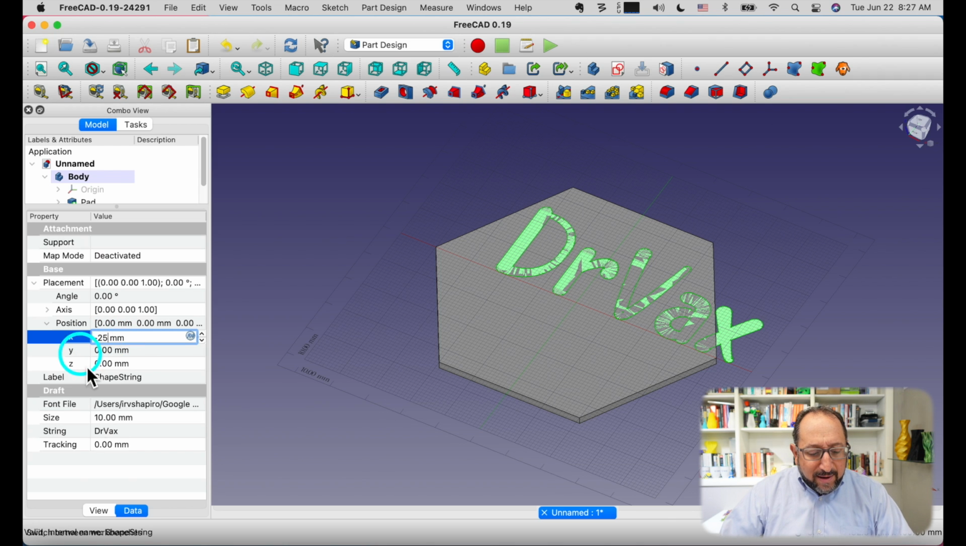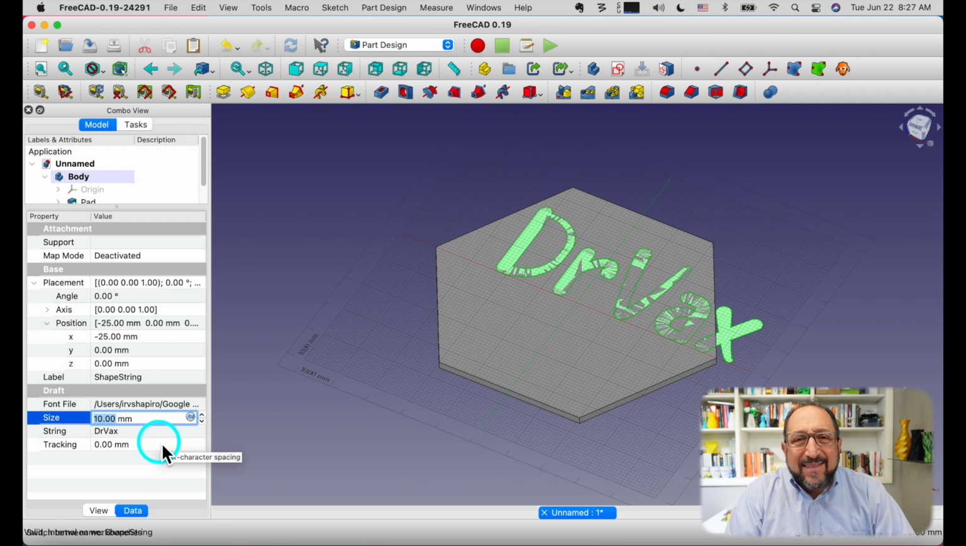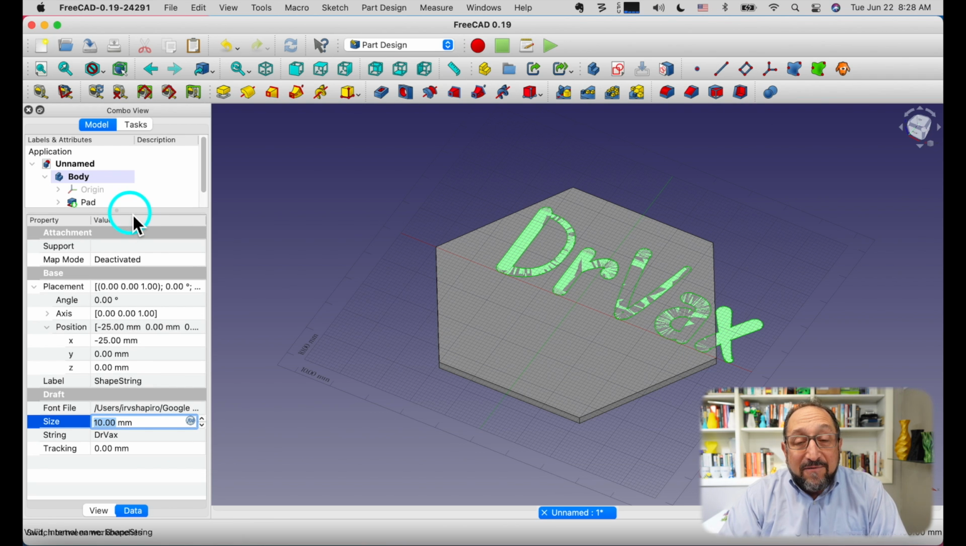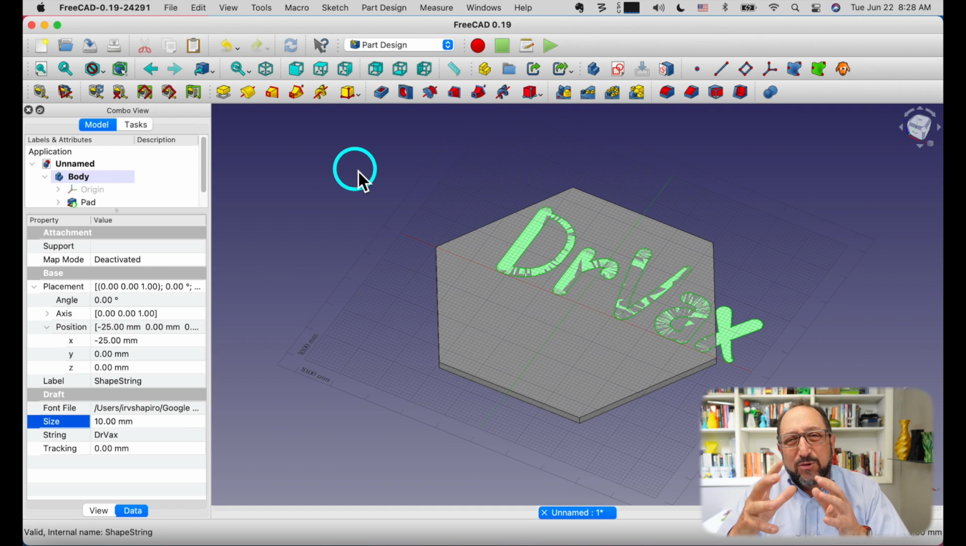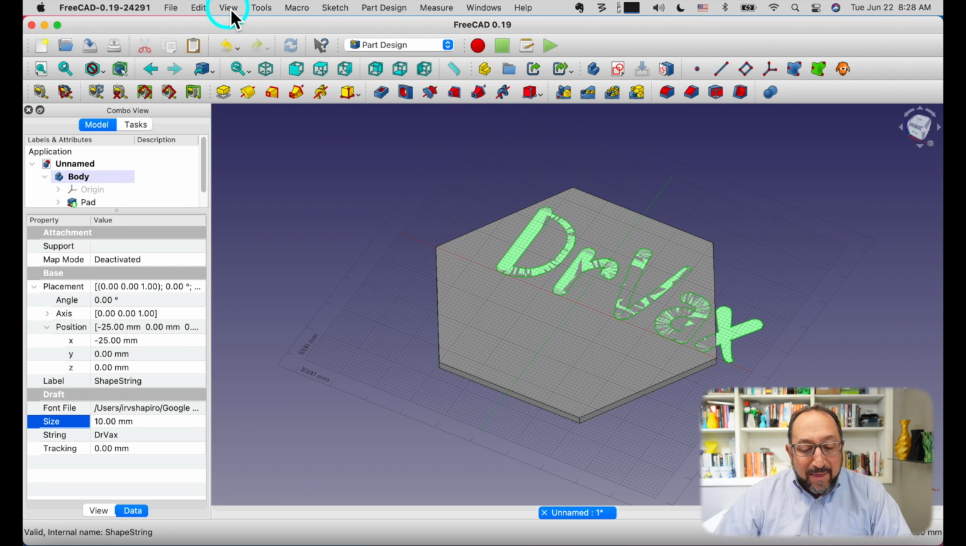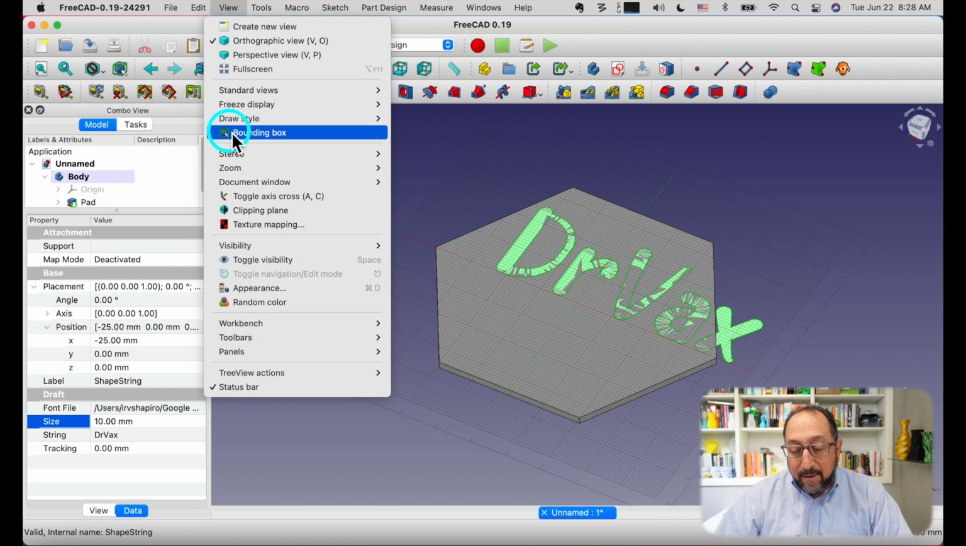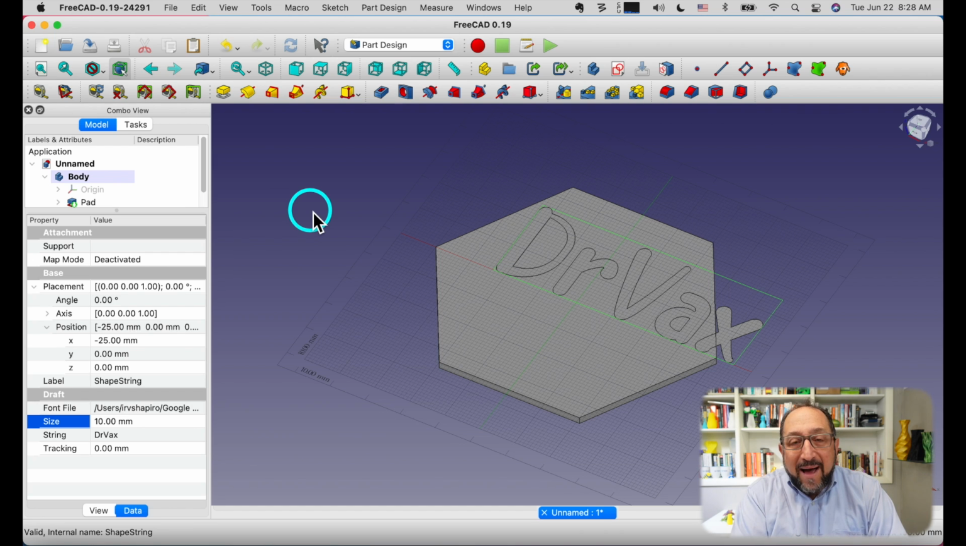But if I look down here, the only thing I specify for the size of the type is the height. In a lot of videos I've watched about using ShapeStrings with FreeCAD, people measure it using the measuring tool, which you can see right up here. That works, but it still doesn't make it truly dynamic. So how do we make it truly dynamic? Remember that bounding box? Let's turn it back on. That box now surrounds the type.